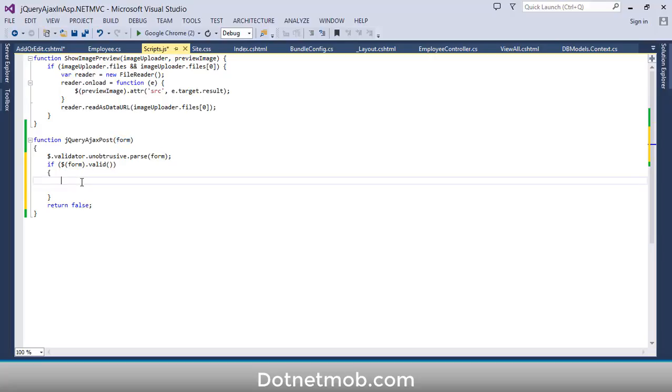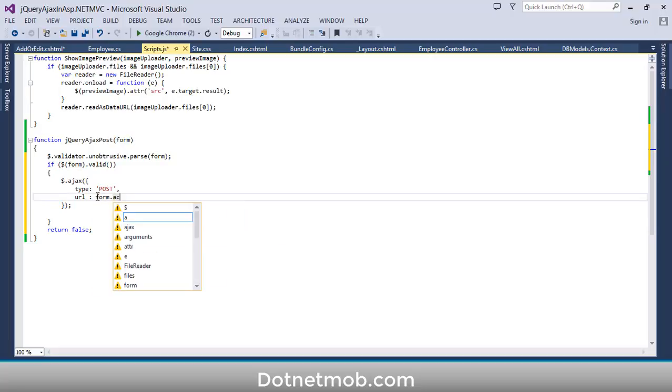For that, $.ajax. Inside this Ajax function, we have to pass an object to configure this post operation. First of all, we have type is equal to post. So this will be a post operation. After that, we have to set the URL. So URL can be retrieved from this parameter here, form.action.